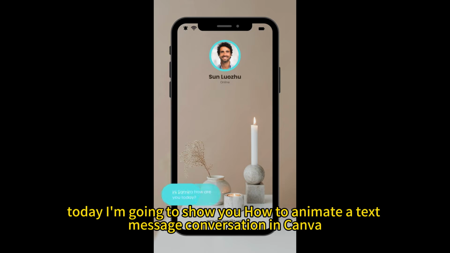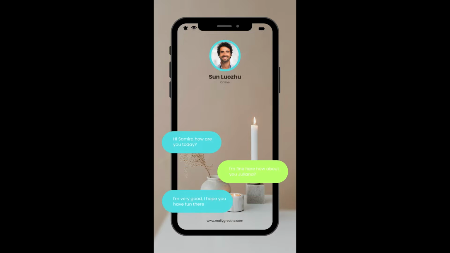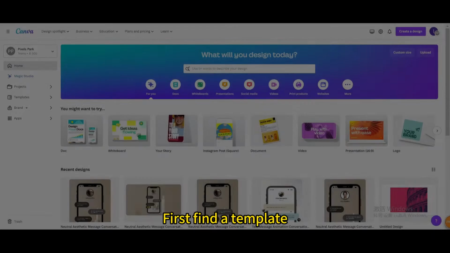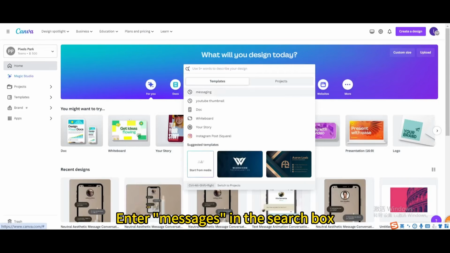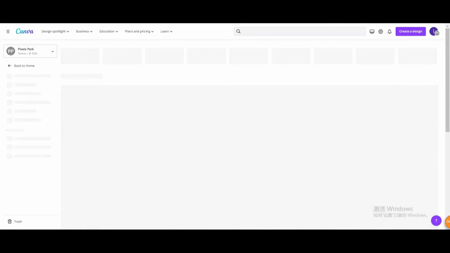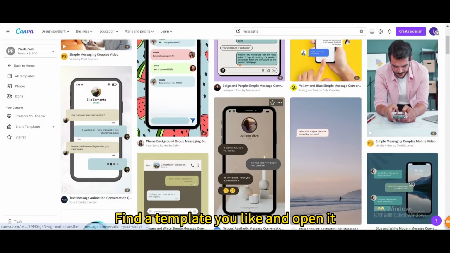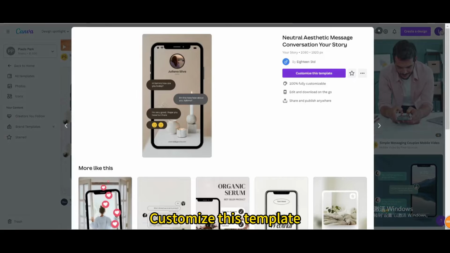Today I'm going to show you how to animate a text message conversation in Canva. First, find a template. Enter messages in the search box. Find a template you like and open it. Customize this template.